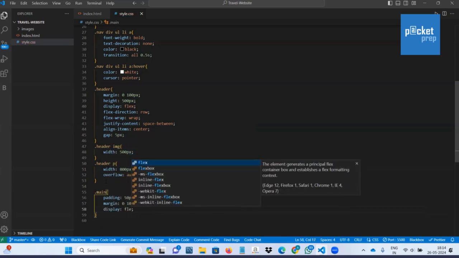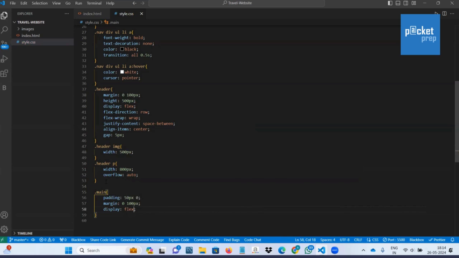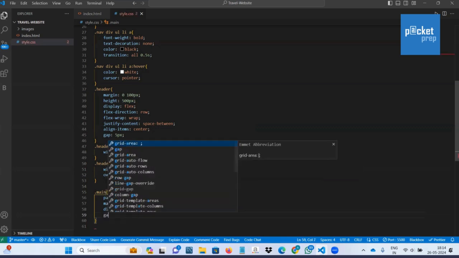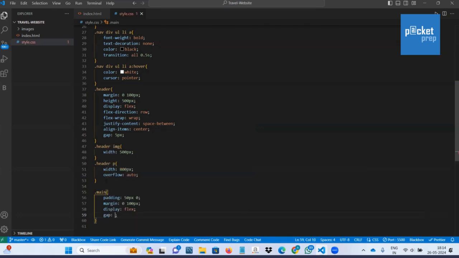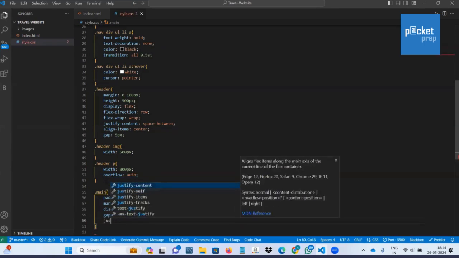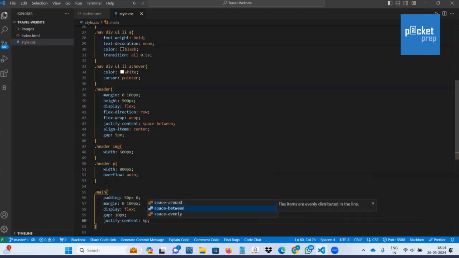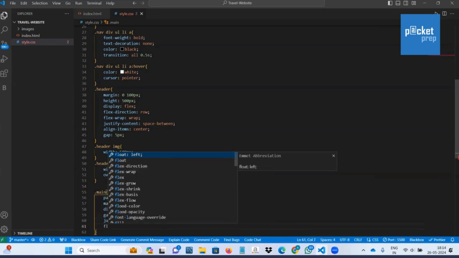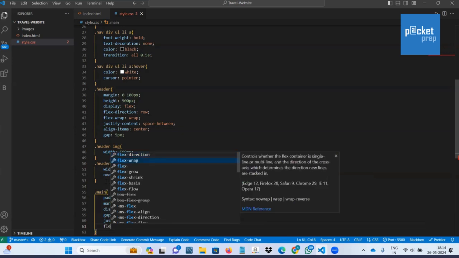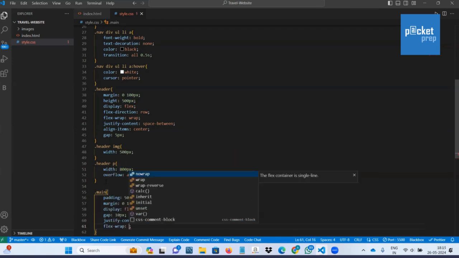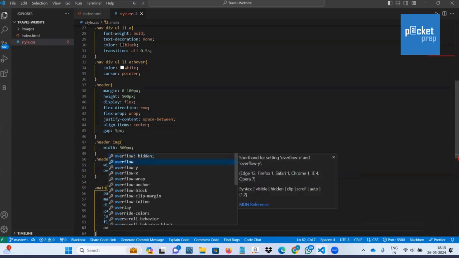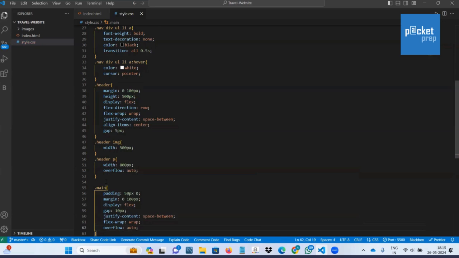Display flex, so that we can see all three cards in the same row, and we'll give some gap of 10 pixel. After this, we are adding the justify-content property as space-between, and flex-wrap will apply wrap, so that every container will be displayed on a different line when we are opening it on mobile. After this, we have overflow hidden. Overflow auto, we'll make it auto.